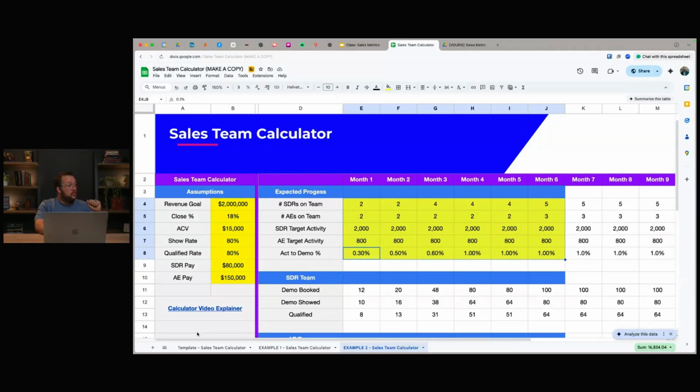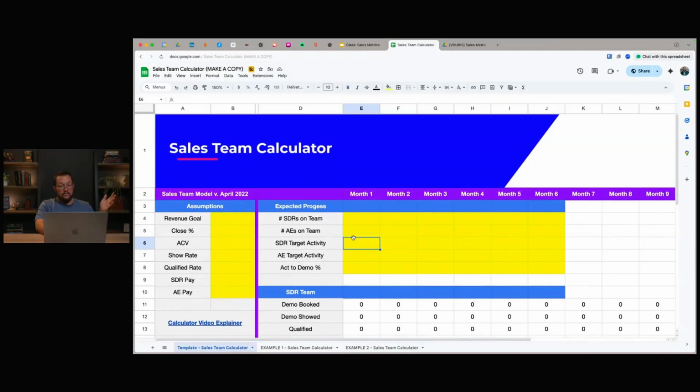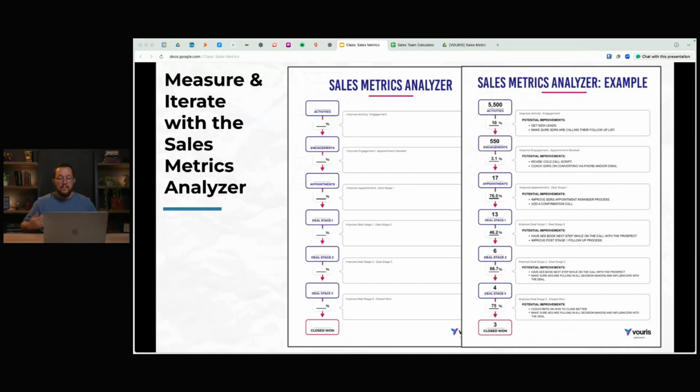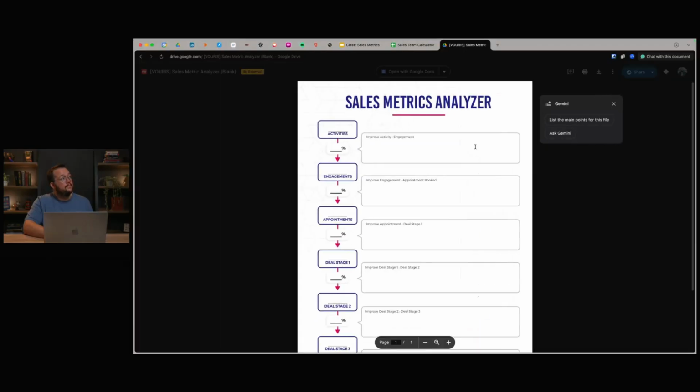So the first step here is you're going to do this yourself. And at the end, I'm going to give you this document. Right now, we're going to go back to our trusty PowerPoint. And now we're going to go to the next step. So we create the ideal state. We use the growth model in order to do that. And then you have to measure, and then that third step, iterate based on what the sales data is telling you, the metrics. So I'm going to go over some metrics that I look at, which is right here.